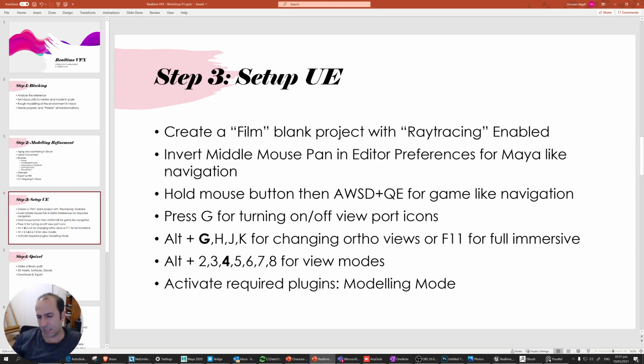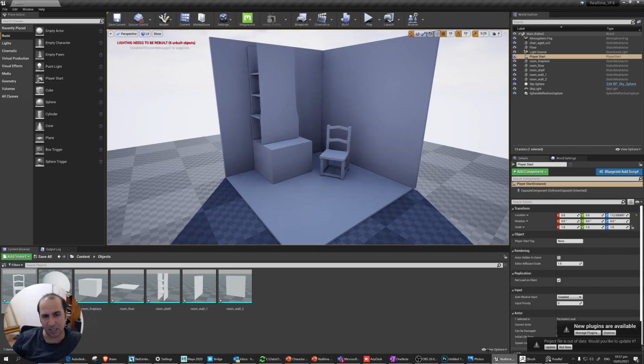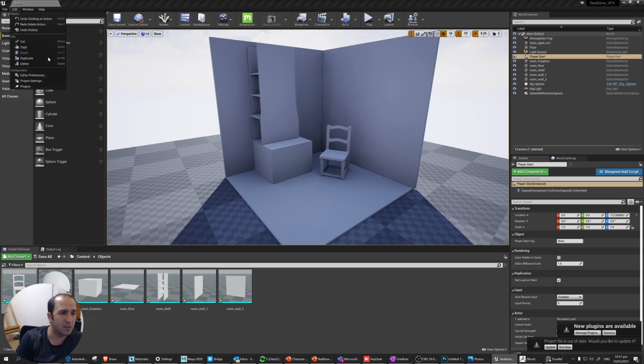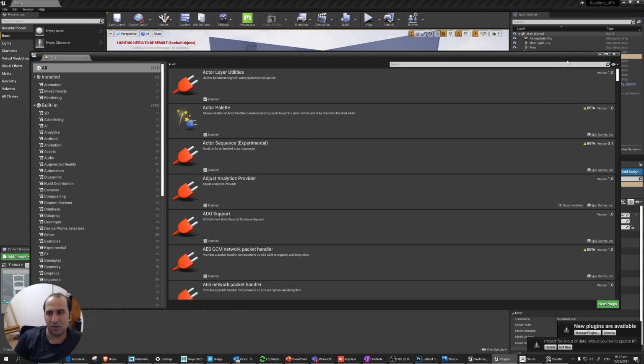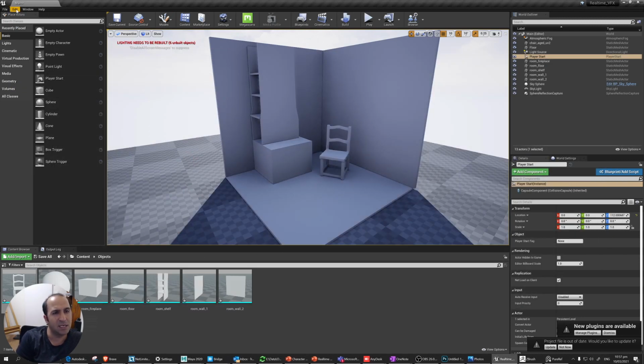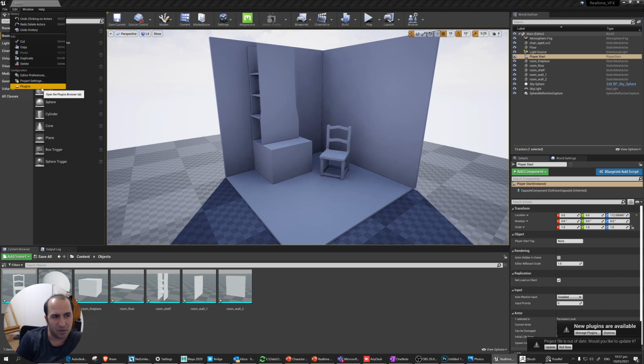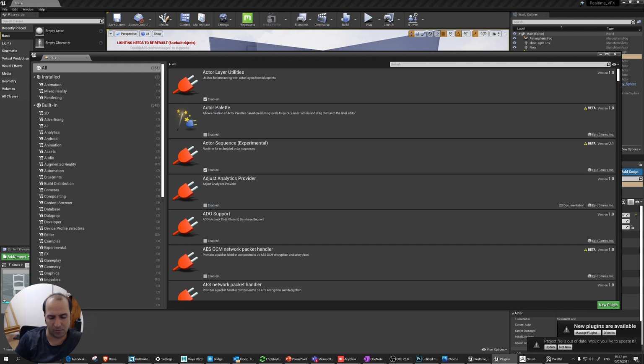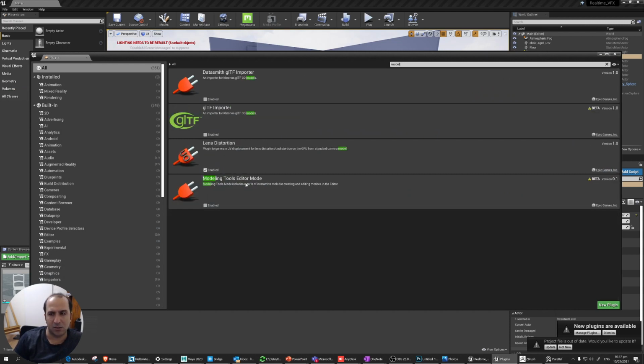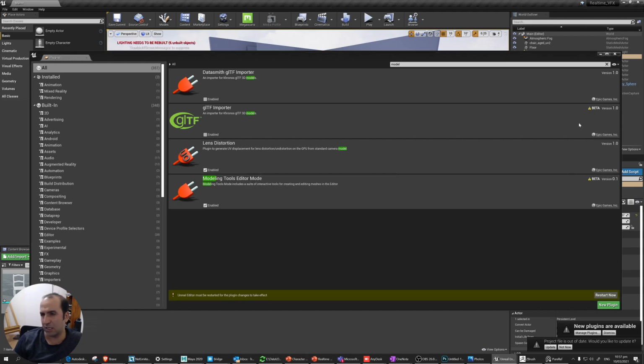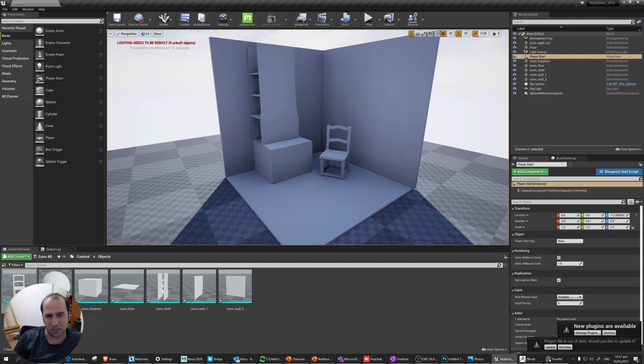Okay, I'm going to activate a plugin here, a modeling mode, because we're going to use it later. Unreal Engine has gazillions of different plugins that you don't need to load all of them, because it's going to kill the engine, but you load the ones that you need. So I'm going to go to Edit, Plugins, look for modeling tools and enable it. When I enable it, I have to restart Unreal Engine, but I'm not restarting it now.